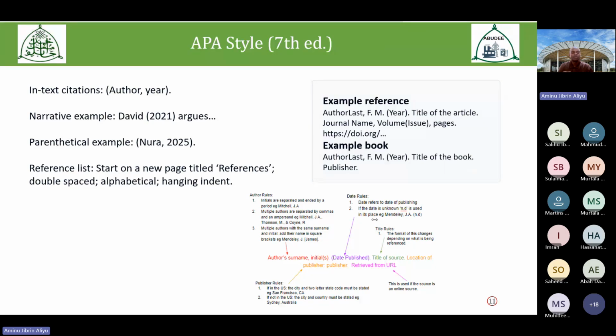But at the beginning, for example, David is the name of the author, then only the year will be in brackets. So David 2021 argues that so, so, and so happens.